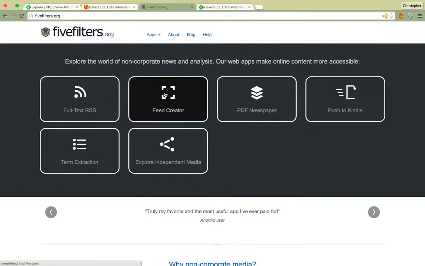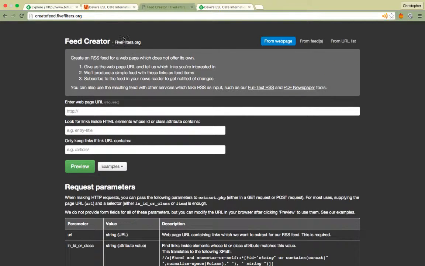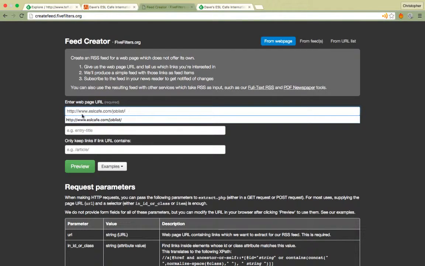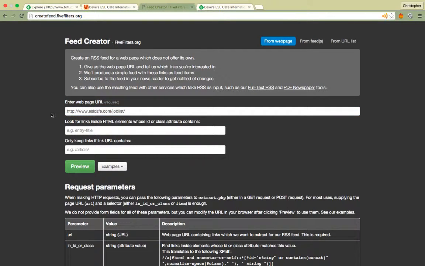Method 2 is a bit more advanced. First, visit 5filters.org, then click on the feed creator. Paste the website you want to convert into the first field. Here's where it gets a bit more technical. The next two fields allow us to specifically identify the type of information on the web page we want to convert into the feed. Because ESL Cafe's job list is comprised of mostly links, it makes sense to identify the path for those links so we can narrow our feed results down to just the links.